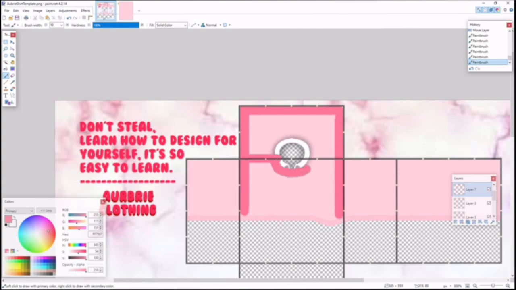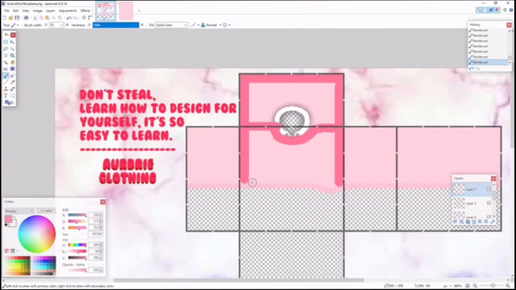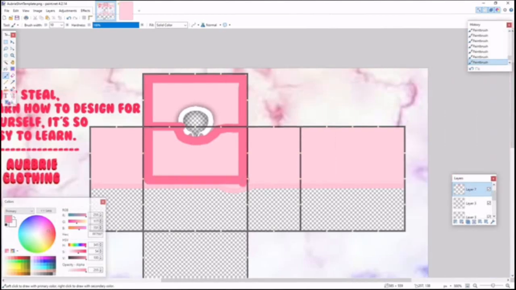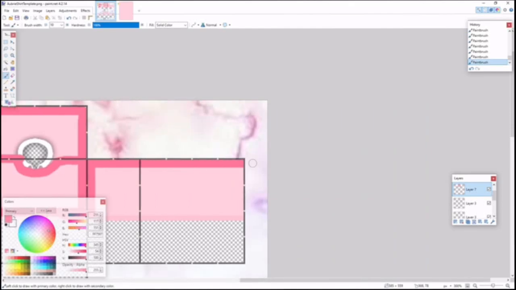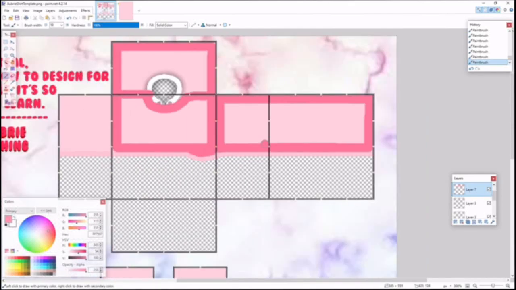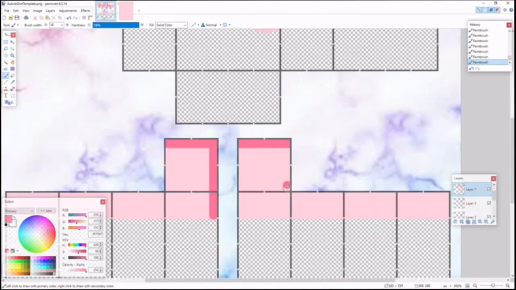Just like that, very simple. Same thing here, hold down and then scroll to the right and go down here a bit. You're going to want to do this for every little section of the shirt until you've got to the end. So I'm now going to speed up the video of me shading. I'll see you when I'm done.